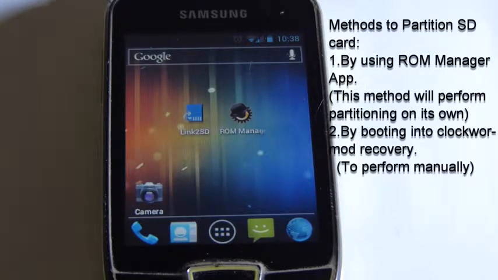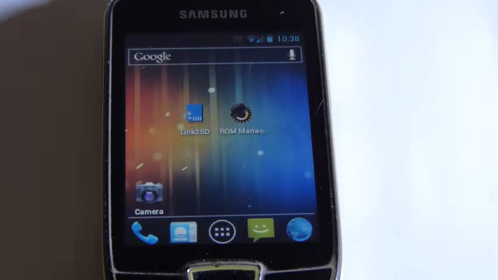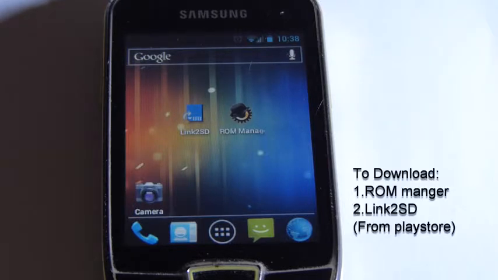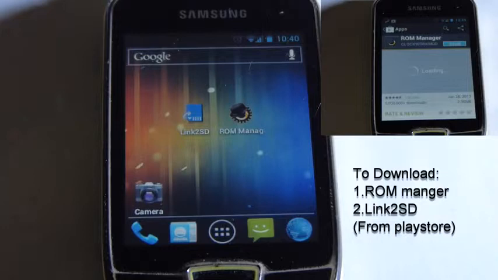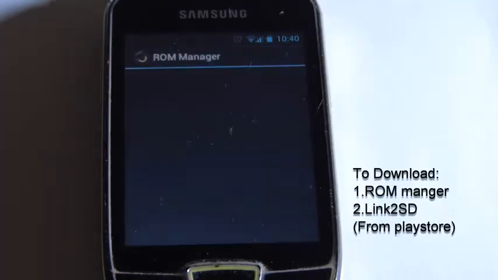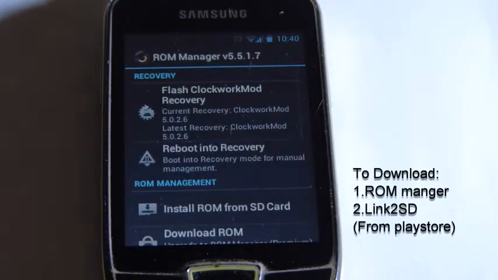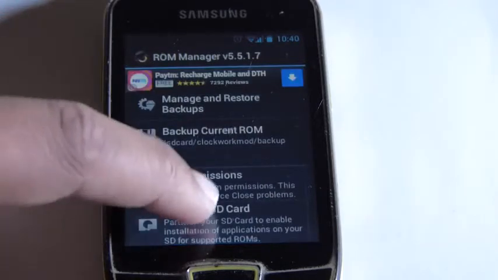Normally there are two methods of partitioning an SD card. The first method is by using the ROM Manager app and the second method is by booting into ClockworkMod recovery. Let's go through the first method first. In the first method, first of all, download the ROM Manager app available in the Play Store. It is available for free. Download it, install it on your device and then open the ROM Manager app.